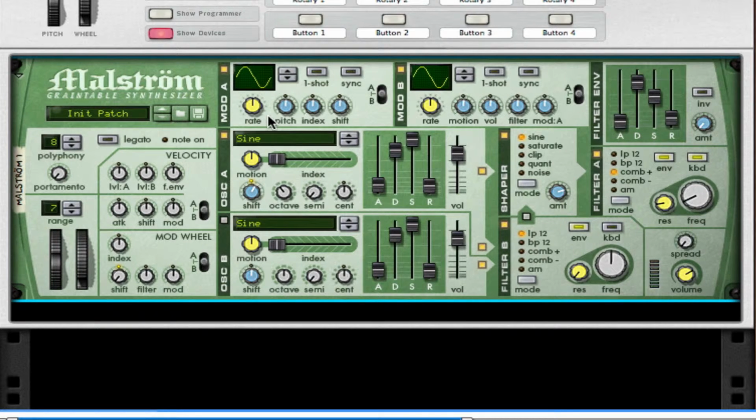On my mod A, I'm going to basically turn up my rate full blast, and same thing for my pitch, and same thing for my shift. And I'm going to take this to a curve 2. That sounds pretty crazy, right?